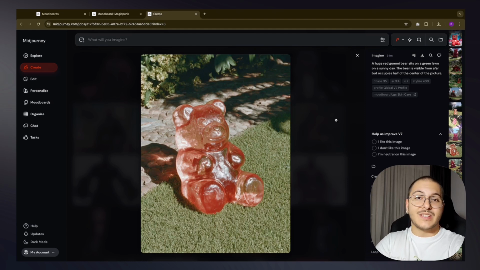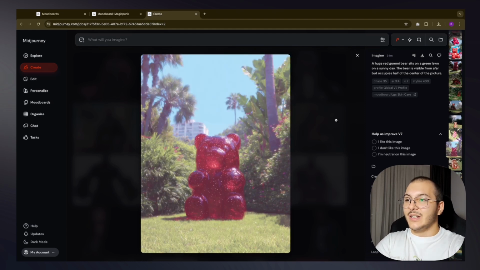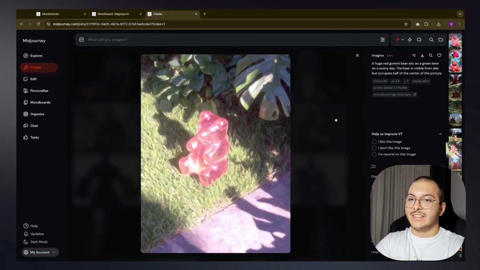Then I tried the UGC skincare one, yeah. So I was just trying to see what different kinds of mood boards would bring out, and the UGC one just brings out a lot of shining. Like okay, yeah, gummy bear shines for sure.